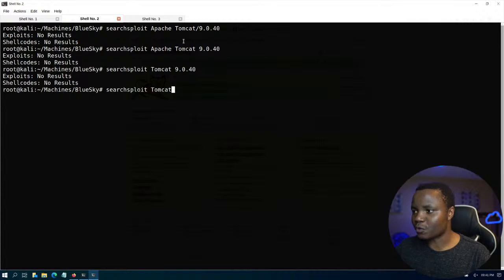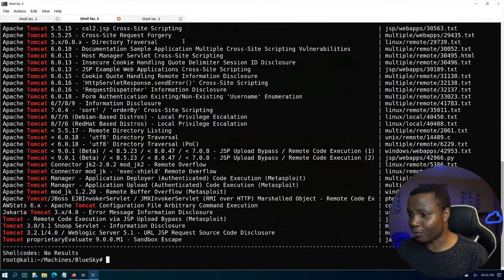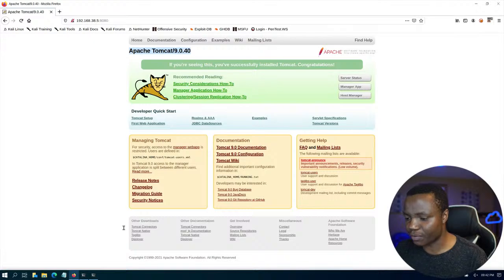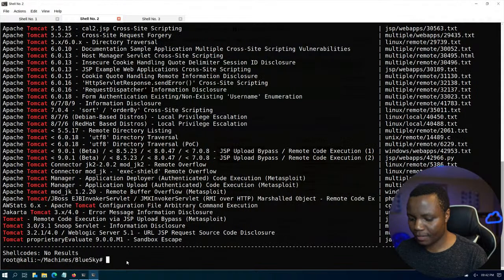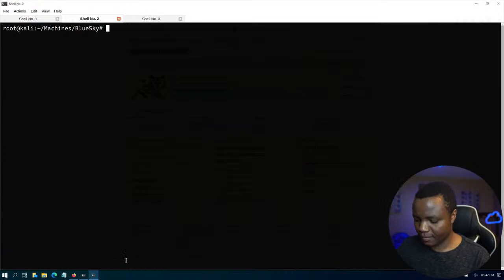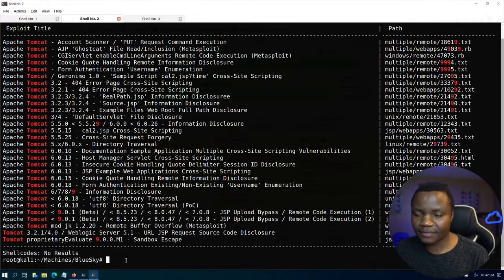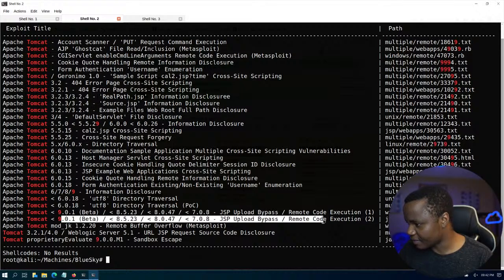Otherwise, we can also use Google here. Whoa. Yeah. There's a whole lot of exploits for Tomcat. And our version, in this case, it tells us here 9.40. Maybe it's just 9. Yeah, so we do see that we have these two betas. Upload bypass, I don't know about those ones.